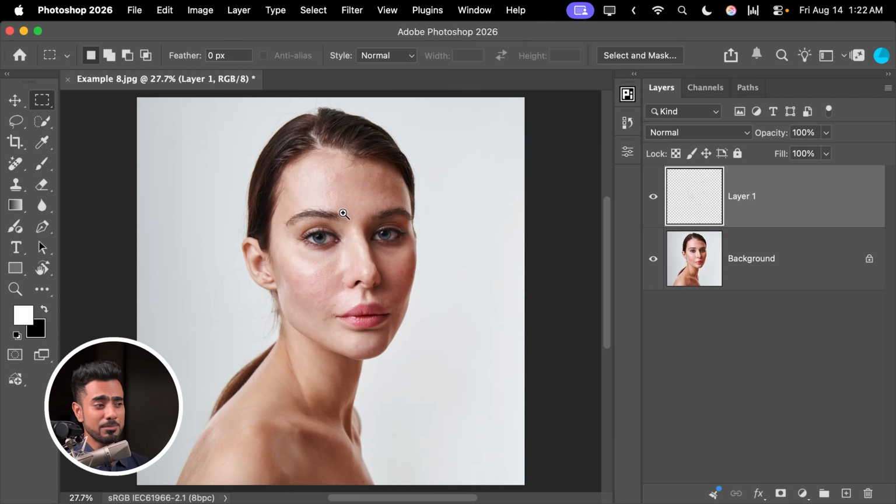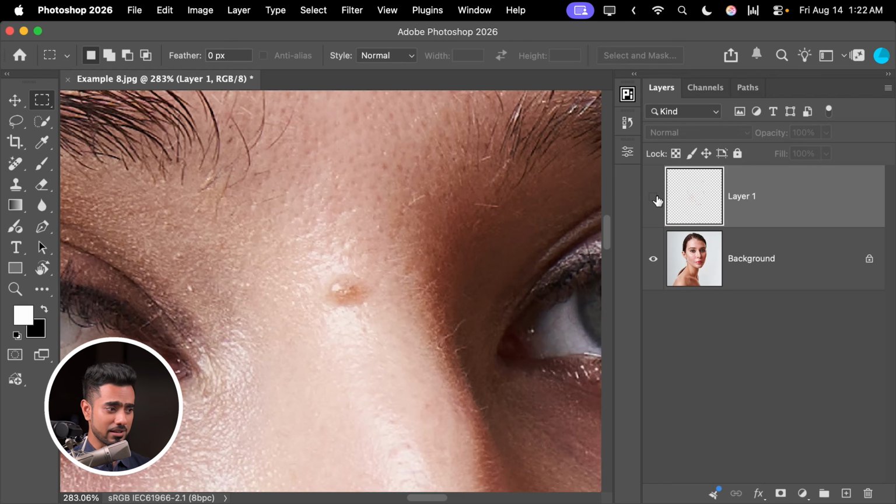By the way, Retouch4me team, you guys need to step up your game, as Photoshop's blemish removal here did a better job.